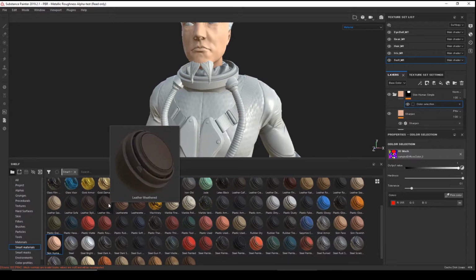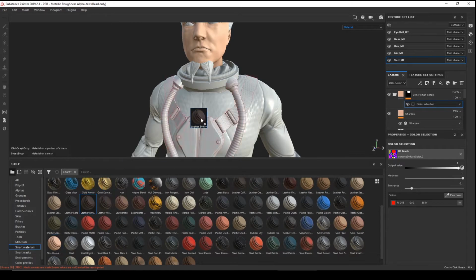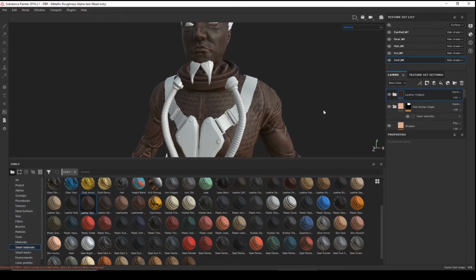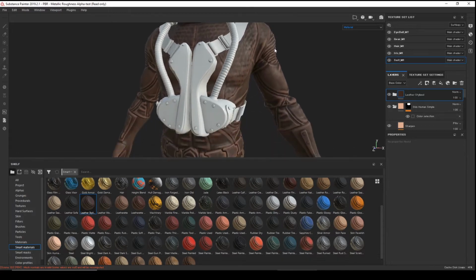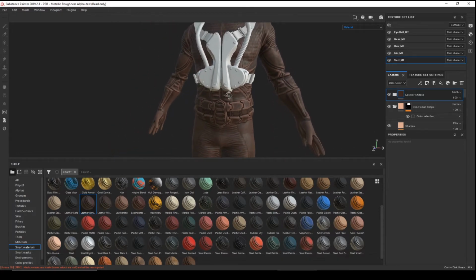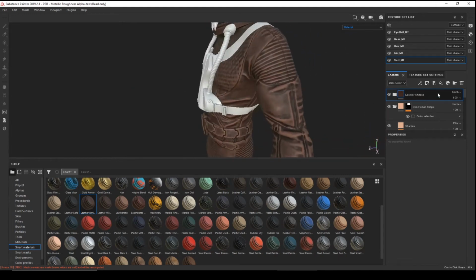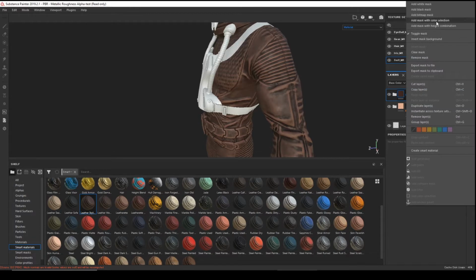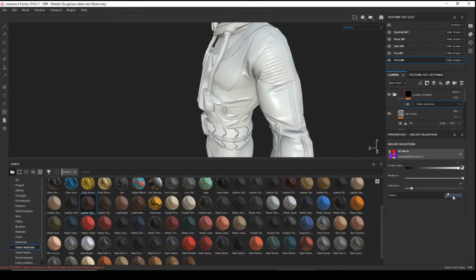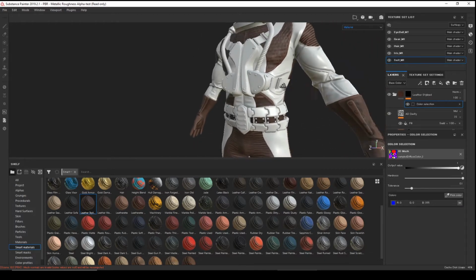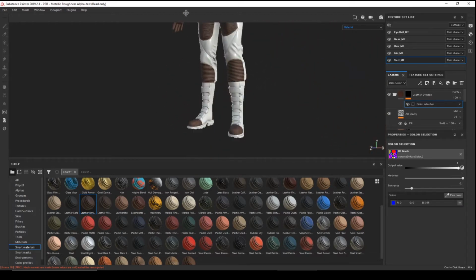No, I think I'm gonna use the leather stylized, this one. All right, so this one pumps up the details. So let's do the same. Right click, add mask with color selection, pick color. All right, not bad.